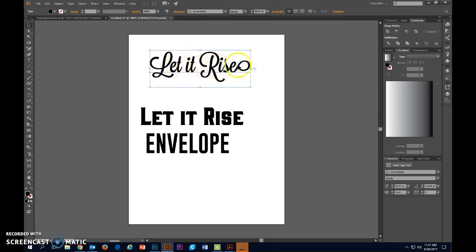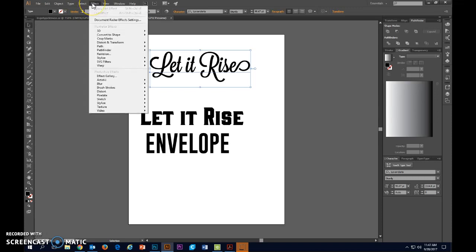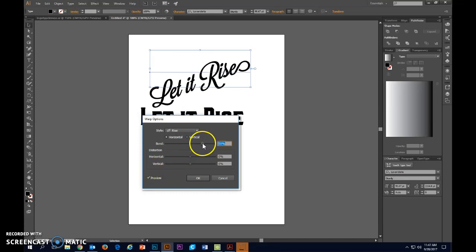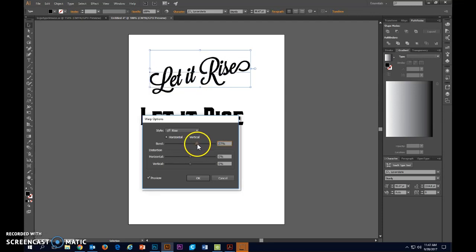So basically you type out what you want, put it in the font you want, and then go to Effect, Warp, and choose Rise. And you can preview it to see what it's going to look like. You can figure out how much you want it to rise, maybe a little bit less with a script font like this.